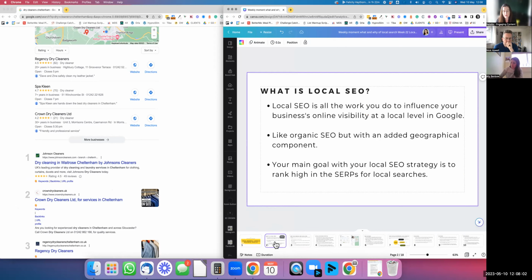If we talk about what local SEO is, it's the work you would do to influence your business's online visibility at a local level. It's like organic SEO, but with the geographical element added. The goal is that you want to try and get high up. You want to be in that 3 map pack feature, and in the top 3 of the organic search, because that would be the sweet spot, really.